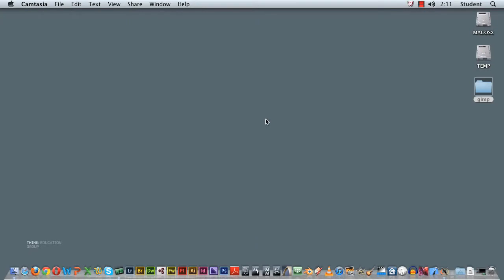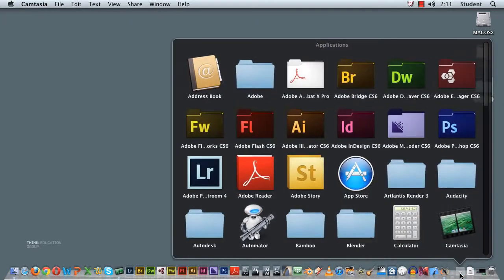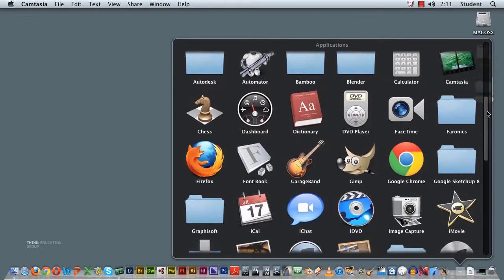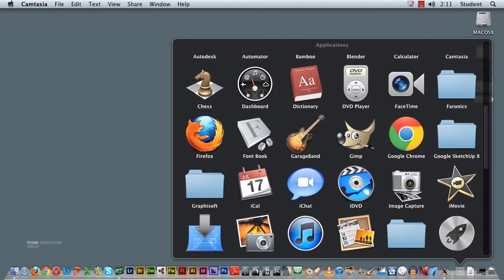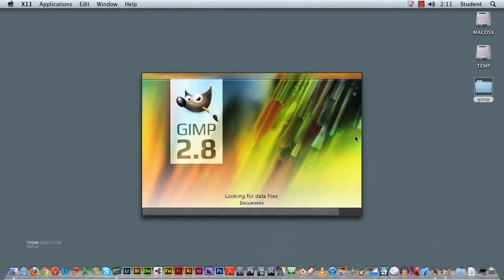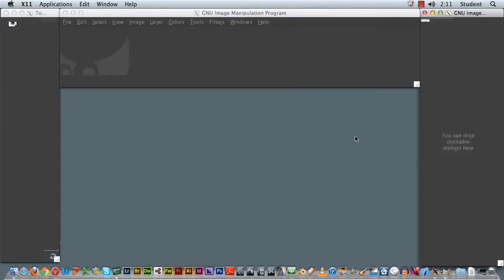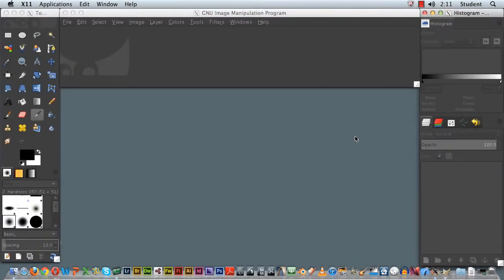Once you've installed all the necessary elements for GIMP to run, on the Mac you can simply run it and find it in your applications folder. It's the GIMP icon there, and on the PC it'll be in your start menu programs. So when you run GIMP, you'll get this interface.